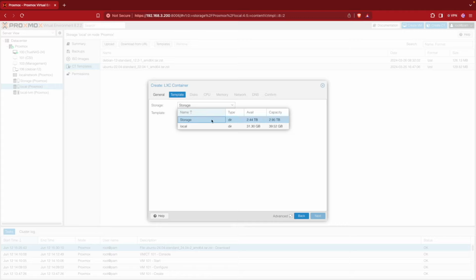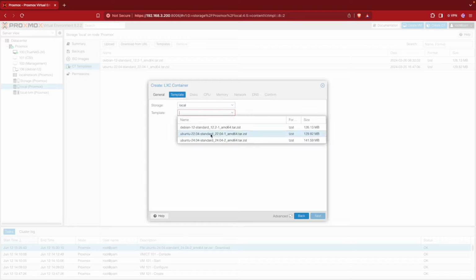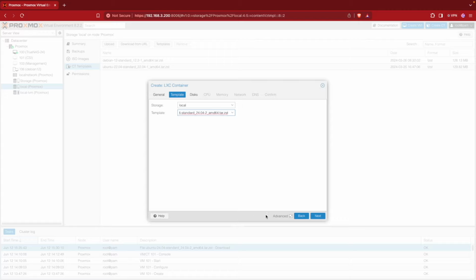Pressing Next, we're asked to select our template. My template's going to be stored at local. You may not have to change your storage location, but if you do, that's where you do so. And for your template, we'll have to select the 24.04 template that we downloaded just a moment ago. Pressing next, it's going to ask us to enter the disk, and we probably want to give it a good size disk. I'll give mine 100 gigs, even though that's probably a bit small for most people's NAS usages.